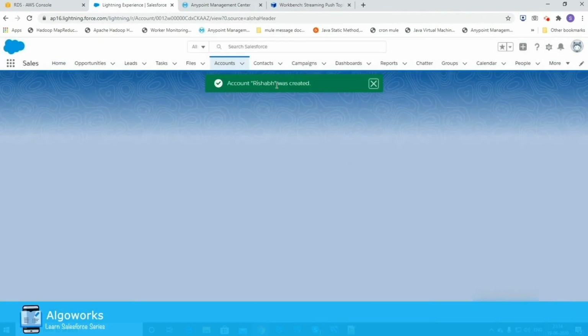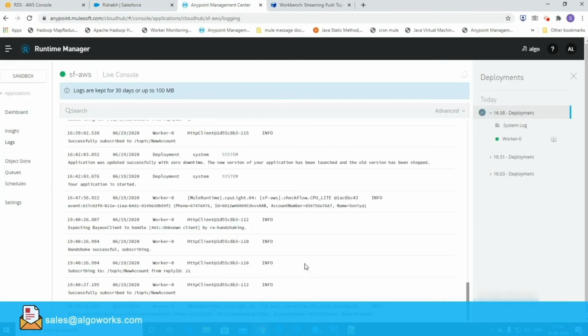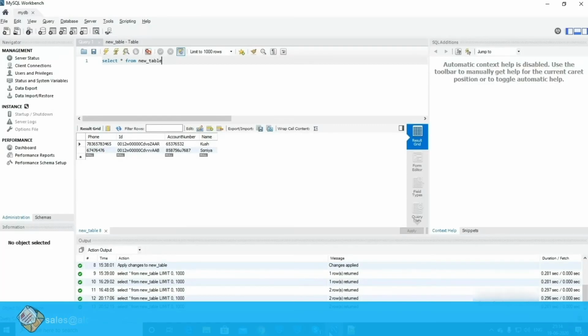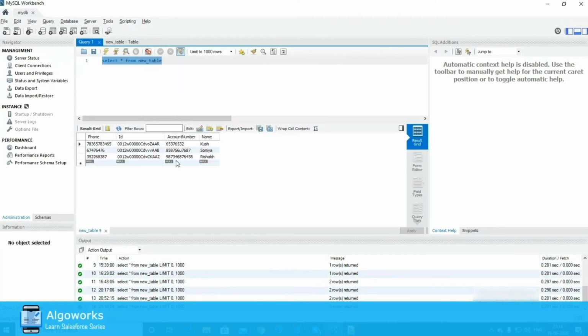Now account has been created. As we can see here, we got the log as phone number, ID, account number, and name. Now we will go to the workbench of MySQL and see if we got the record in the table as well. So we'll run this query one more time. So it's done. We got the record in the table, Rishabh, with the account number, ID and phone. That's it. Thank you.